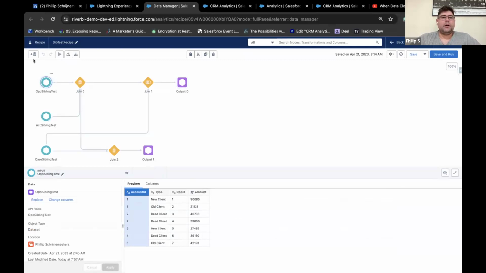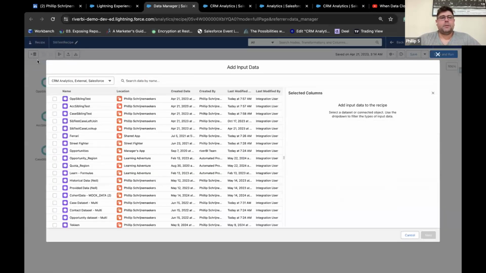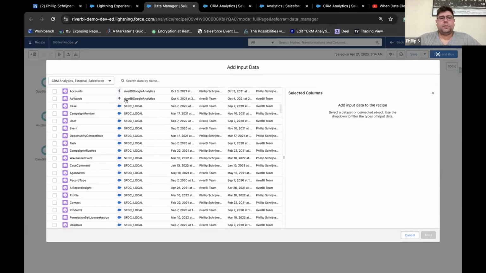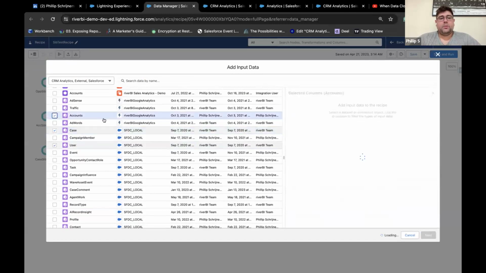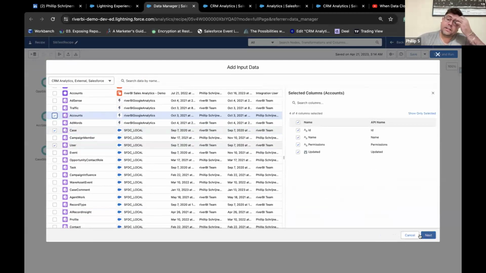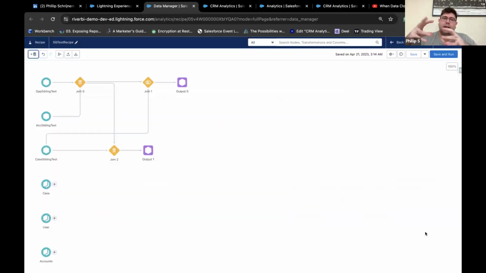For example, here we are loading the object, but you can load more. We can load data sets right here. Those are all data sets, but those right here are the Salesforce objects that you can load. You can load the user, the case. We can load the accounts, but not from Salesforce anymore, from our Google Analytics connection. We can bring all this data at once into a single recipe, and then combine it to create a data set.